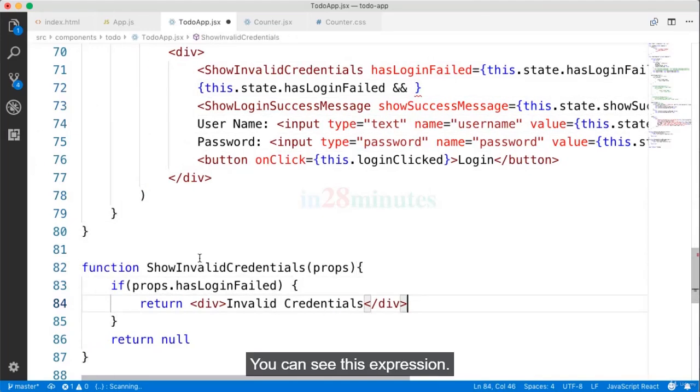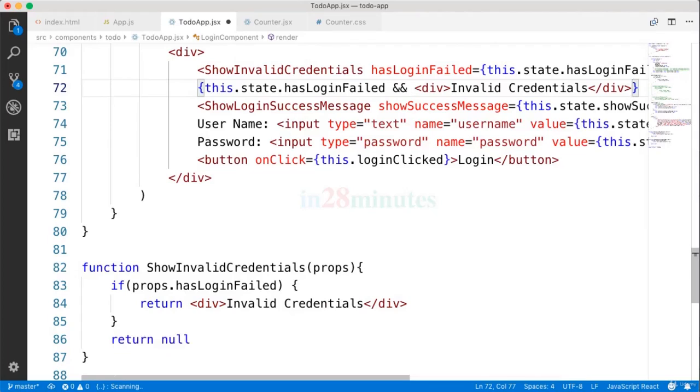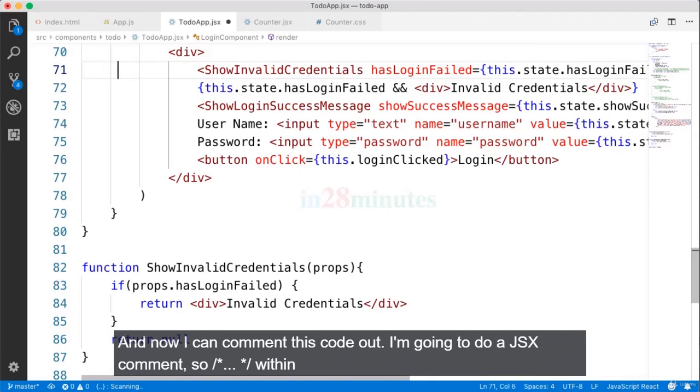So you can say this expression. Any JSX is like an expression. Everything in a JSX compiles to JavaScript code, and it's like a JavaScript expression. So you can say this.hasLoginFailed and invalid credentials, and now I can comment this code out.